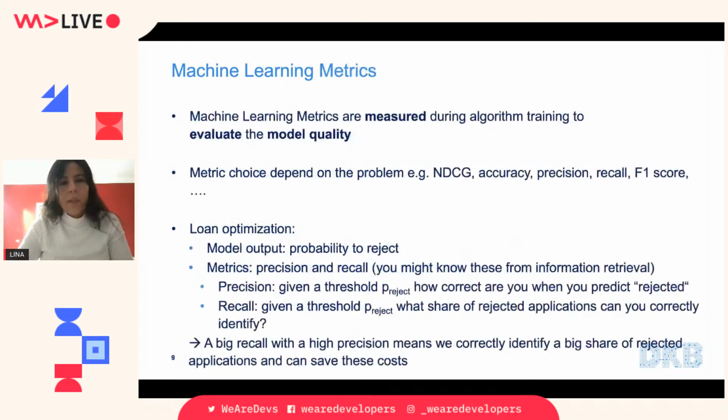So what is actually a machine learning metric? If you read machine learning literature, you know that we evaluate the model quality by measuring certain metrics. The metric choice typically depends on the problem. There are ranking metrics like NDCG, but also metrics, for example, for binary predictions like accuracy, precision, or recall. So it really depends on the problem you have, then you choose the metric. For loan optimization, we are trying to predict the probability to reject a certain loan. And as a metric, it's useful in this case to choose precision and recall.